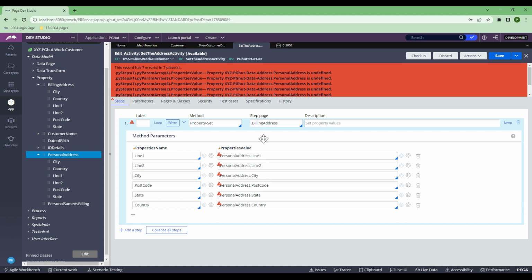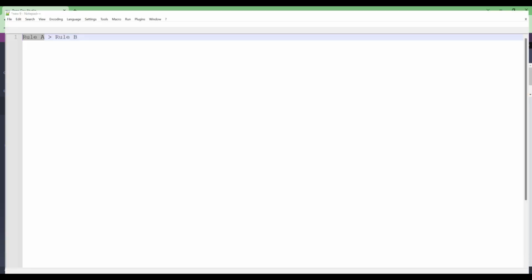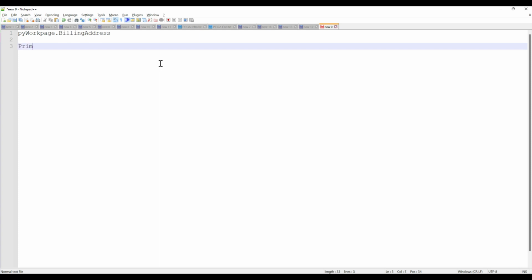There is something called primary in Pega. So what does primary mean? Let me show you here. Let me open a notepad. Now my context is changing to pyWorkPage dot billing address. Here, if I write primary and put a dot, that means I can access all the properties that are there in the pyWorkPage.